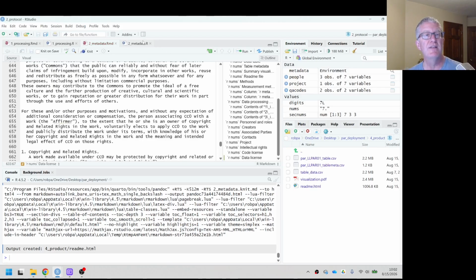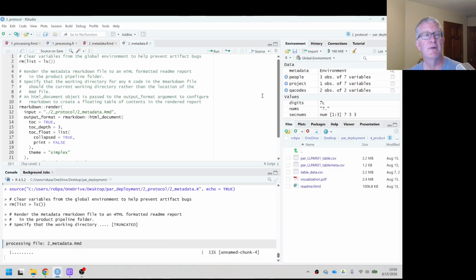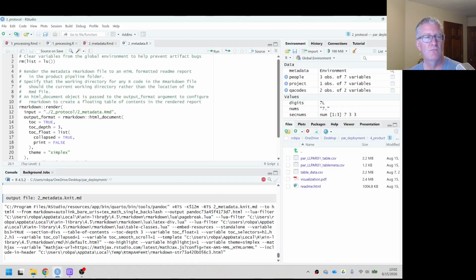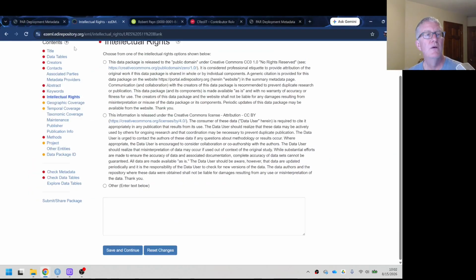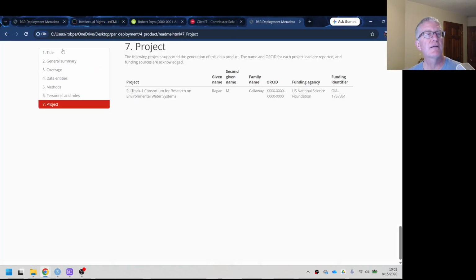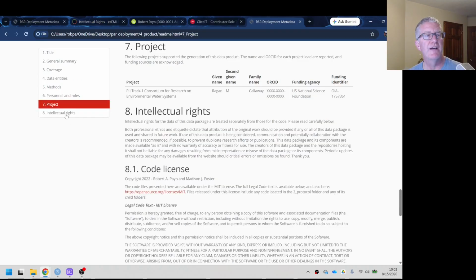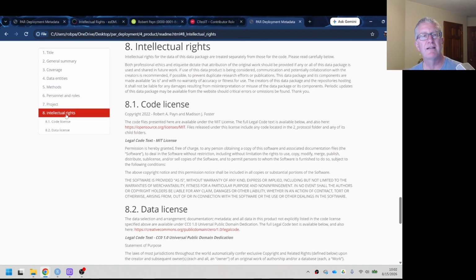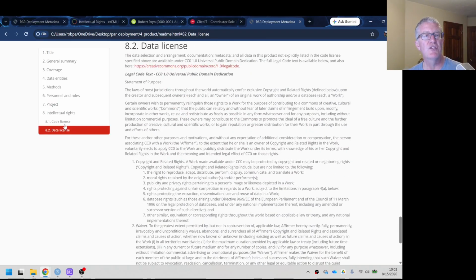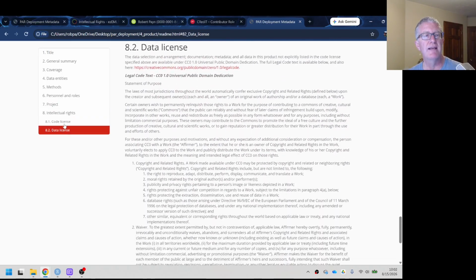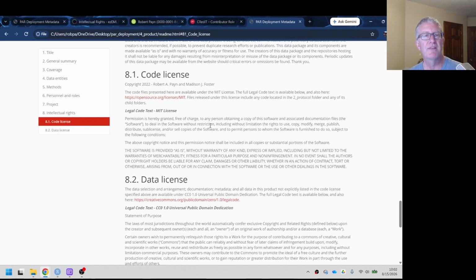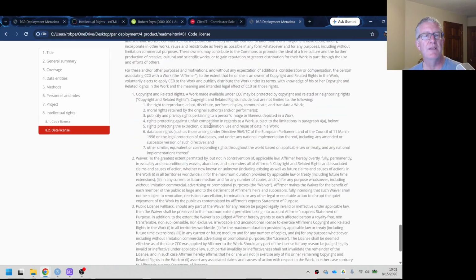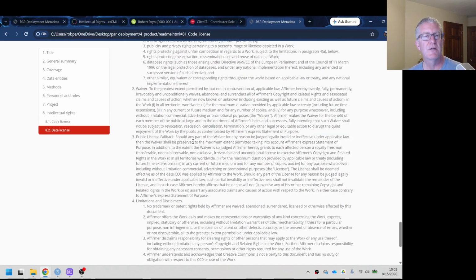So I can save this. I can render the markdown. I can go back to the README file, hit refresh, and again, we have a new automatically numbered section called intellectual rights, with two subsections, a code license and a data license subsection with the content as described in the markdown. Note that we're using numbered lists here.